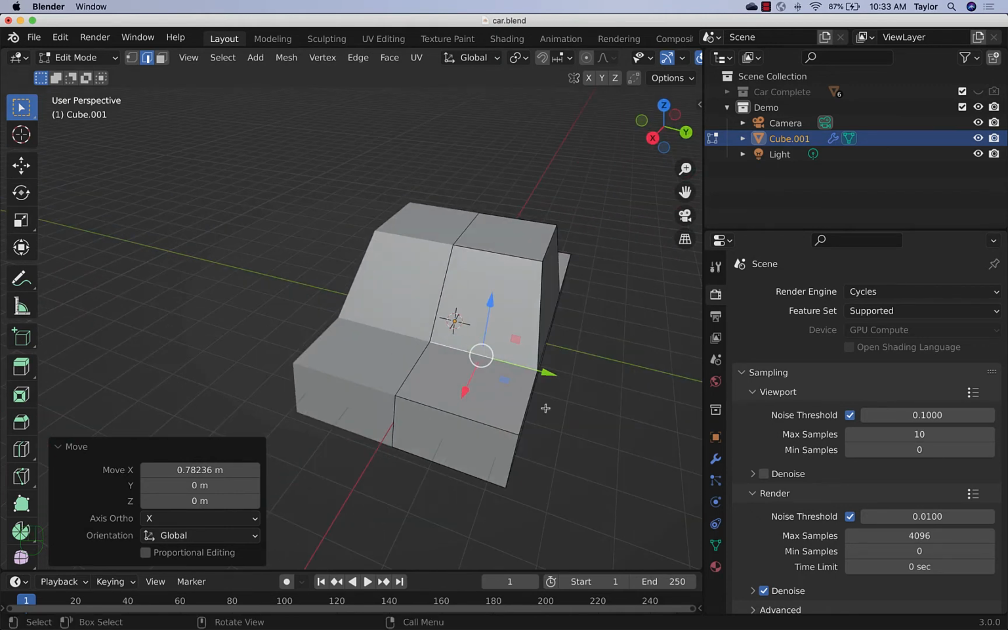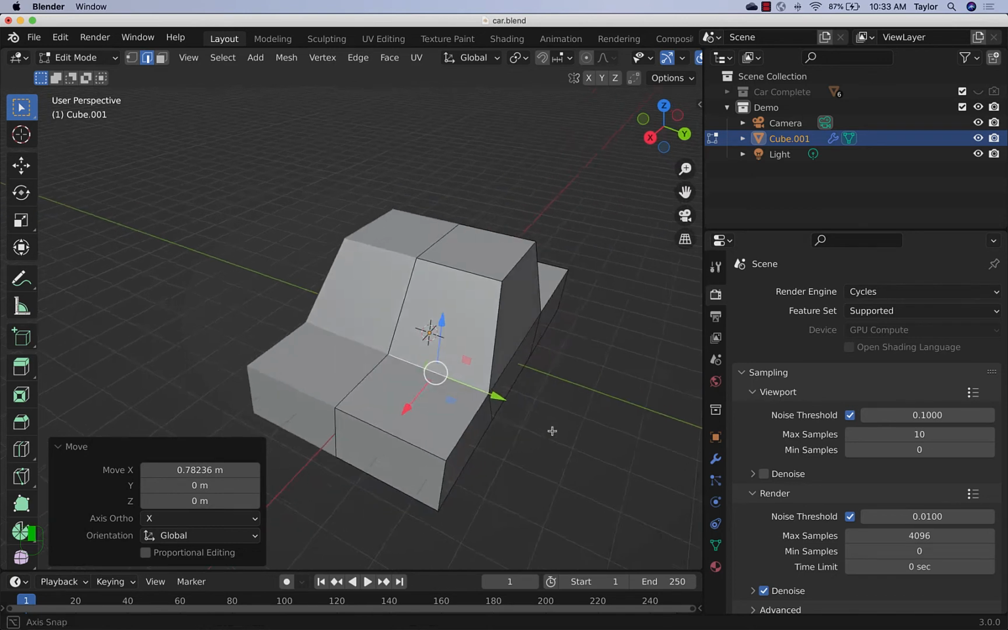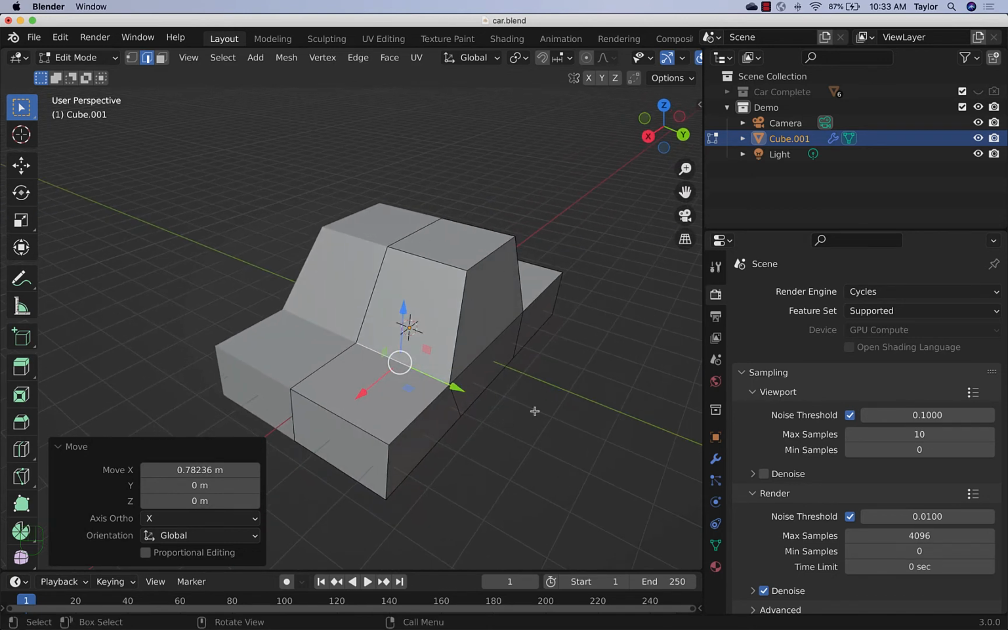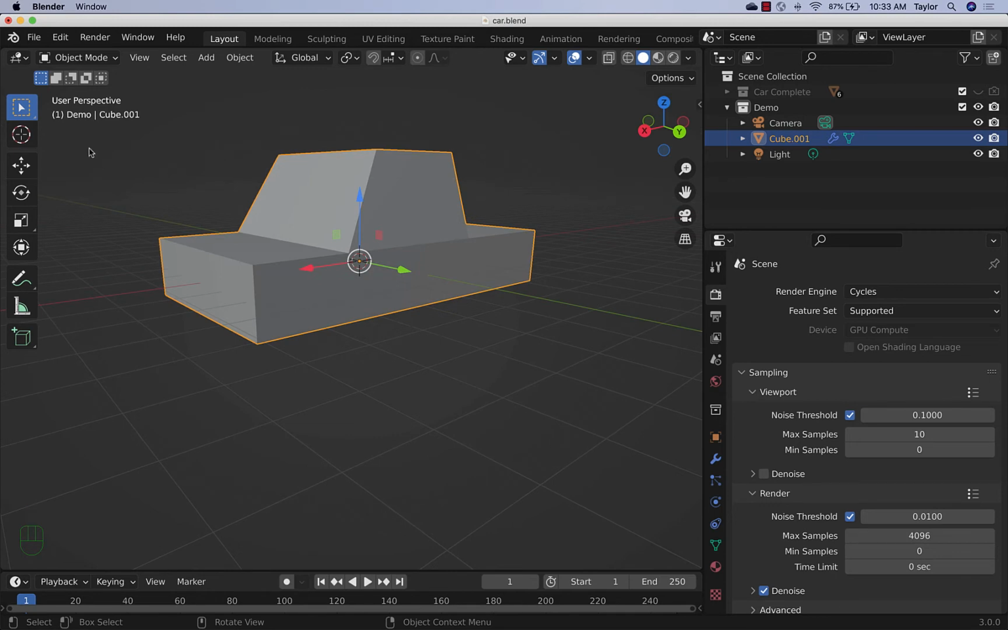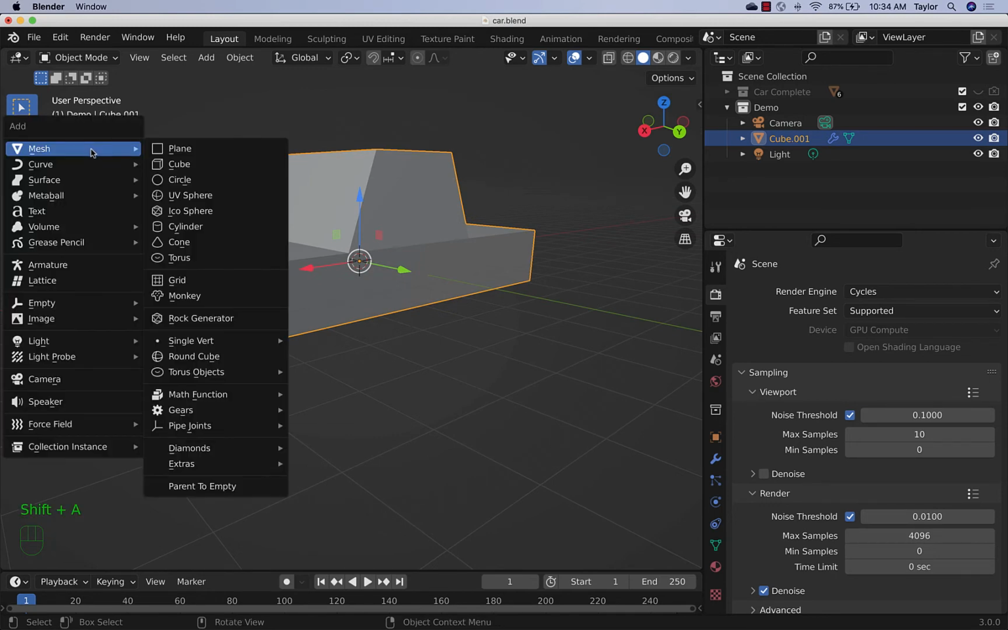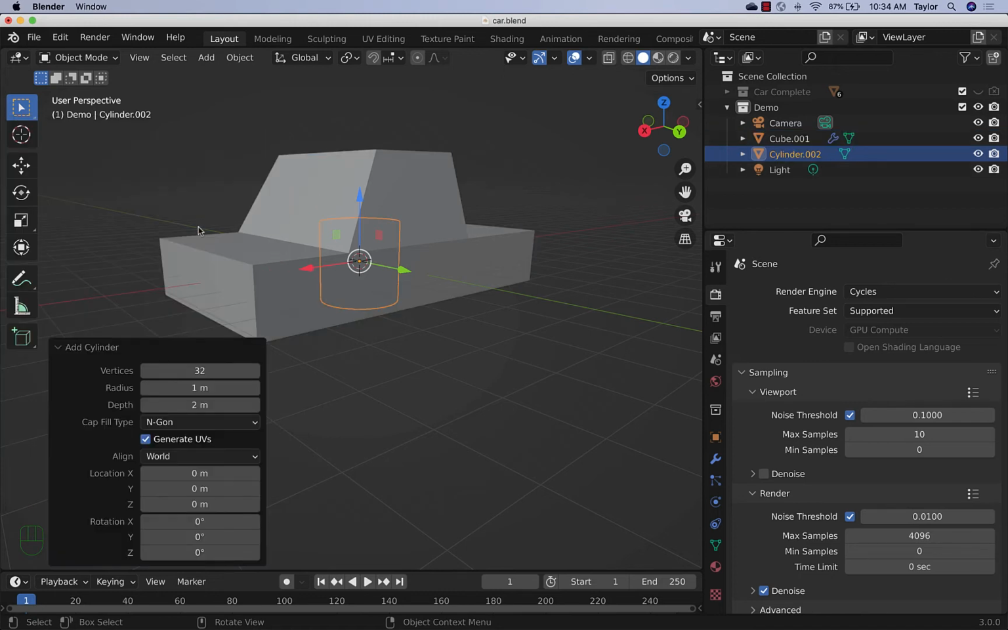Okay, so once that's in place, what are some other tricks that I want to show you? You're going to get in here and you're going to noodle about. Maybe the next thing we'll do is to add some car tires. So let me tab back out to the real world, to Object. Shift A to add a mesh, and let's add in a cylinder for the wheel wells.